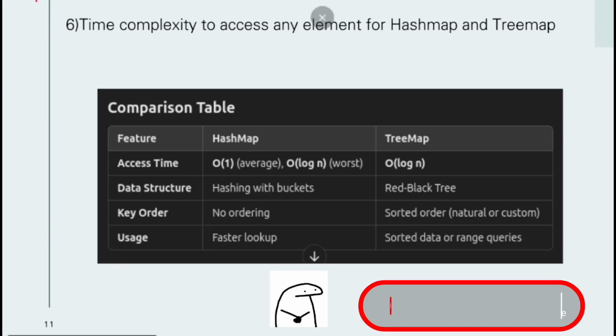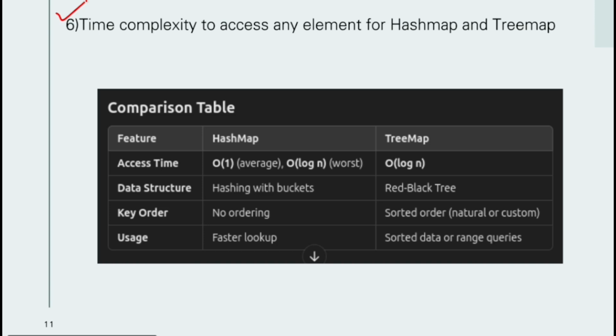So this is our first question. Although it is showing 6 questions, in my last video I covered the first 5 questions. So from this video I will cover the next 5 questions. Okay. So this is the time complexity to access any element for hash map and tree map.